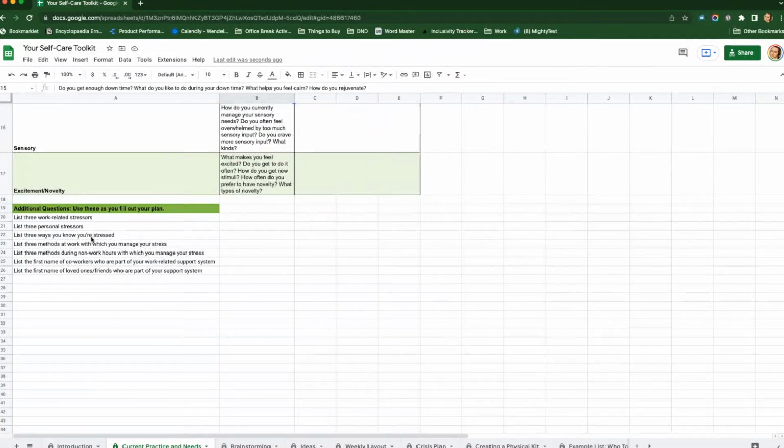You can also add in some more notes as you go. There are some questions down here at the bottom that will help you identify places where you're feeling particularly stressed and may want to add more support. So you could list work-related stressors, personal stressors, ways you know you're stressed, ways you manage your stress both at work and away from work, and then name some folks who are part of your support system. That's going to be helpful as you move forward in creating your personal plan for self-care.